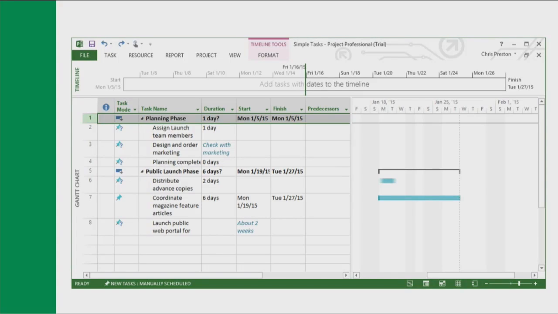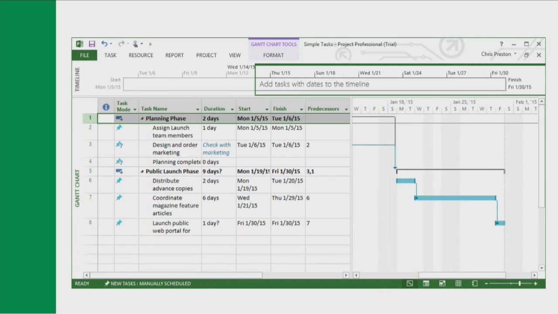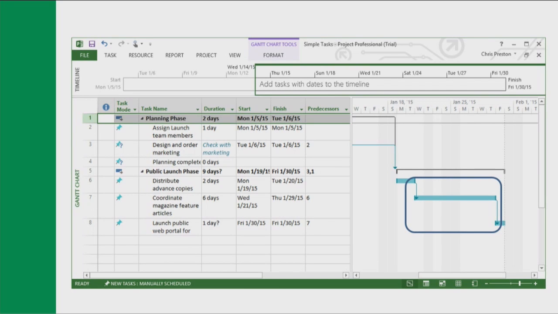This is a screenshot of tasks organized in phases, but they are not yet linked. Now the tasks are linked to one another. Task 6 is a predecessor of Task 7. Task 7 is a successor of Task 6 and a predecessor of Task 8. Task 8 is also the successor to Task 7.